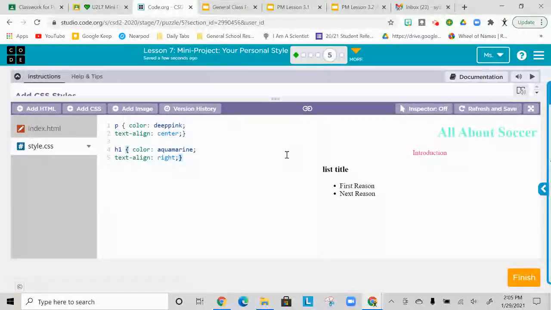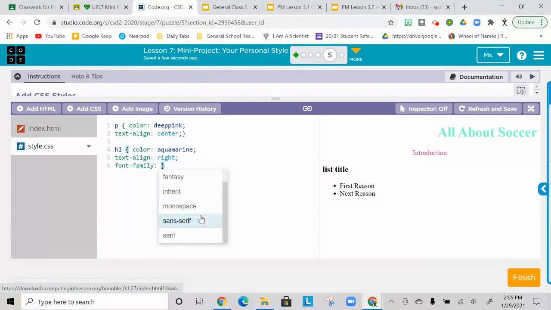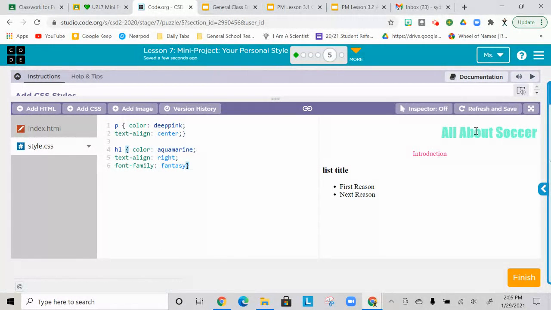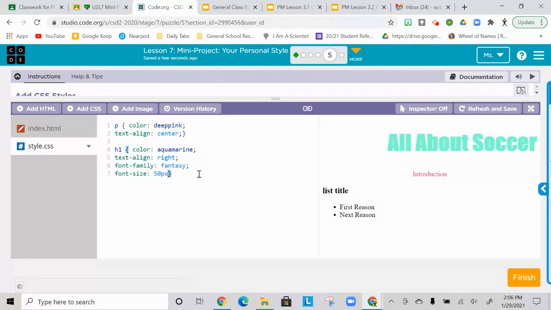You can also do things like font family to change the text. So here's font family, and then it'll give me my options here. So let's do fantasy, and you can see my title change, and then my semicolon. You can also do font size, and you could make it even bigger. You start with a number and then end with PX and a semicolon. So you'll notice 50 PX made my title a lot bigger.